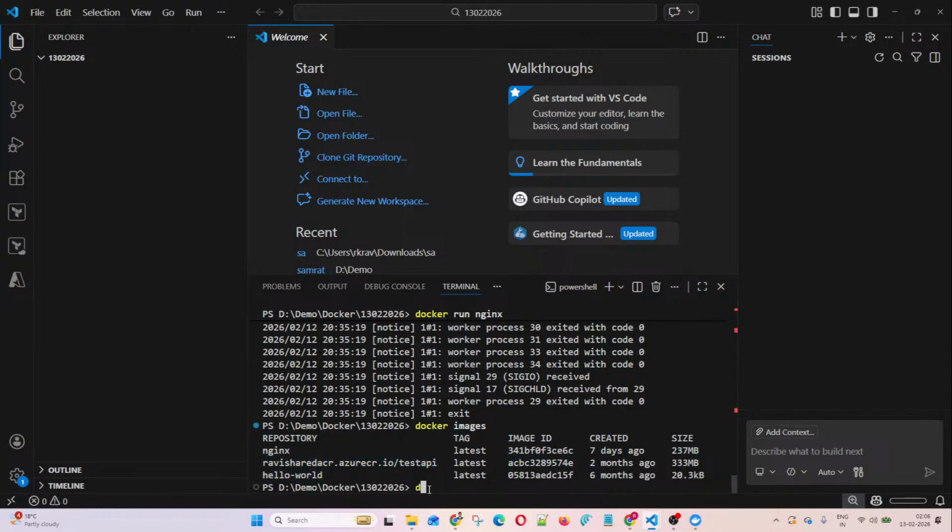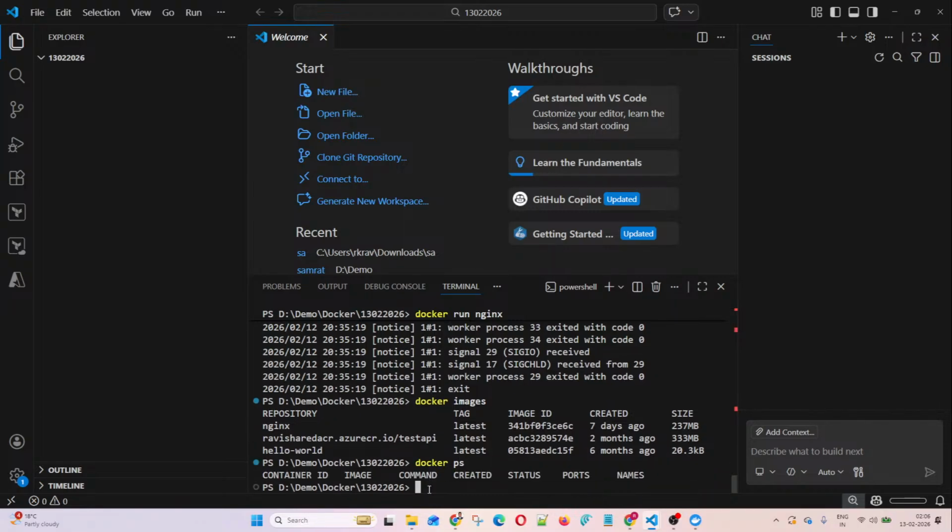Now Docker ps. Docker ps is the command from which you can see how many containers are in running condition. Now we don't have any container running right now. Again, we have the next version of the command, that is docker ps minus a. Docker ps minus a.